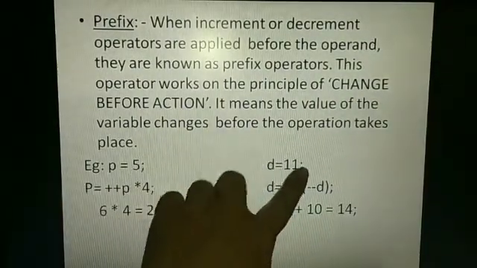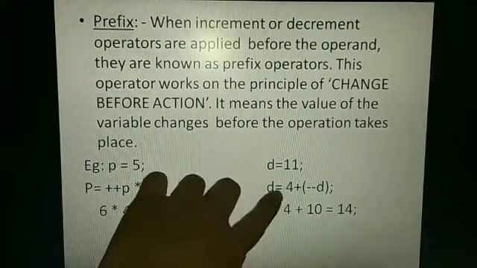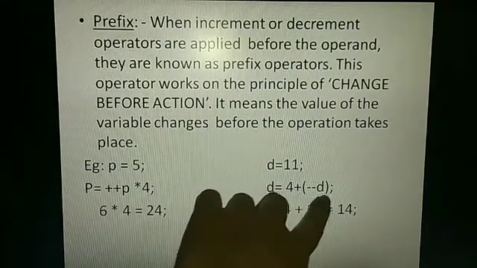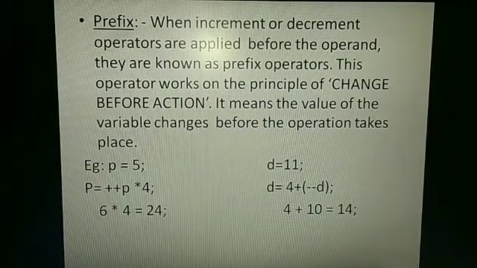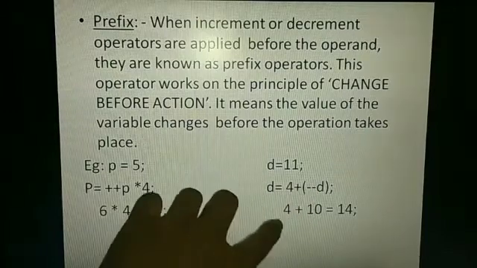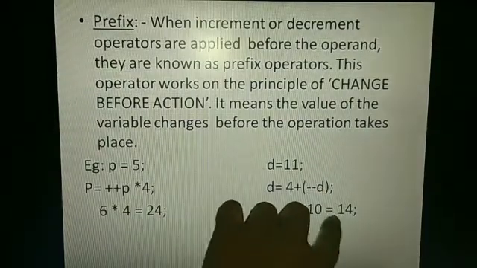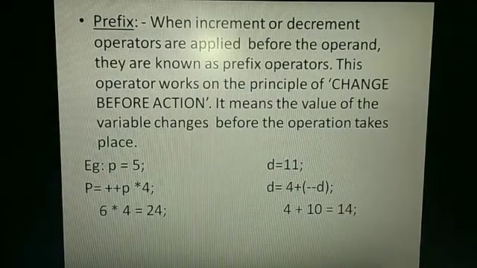Same here also. D is a variable given a value of 11. The statement says D equals 4 plus minus minus D. Change before action: decrementing by 1, so 4 plus 10 equals 14. Clear how the prefix is working?